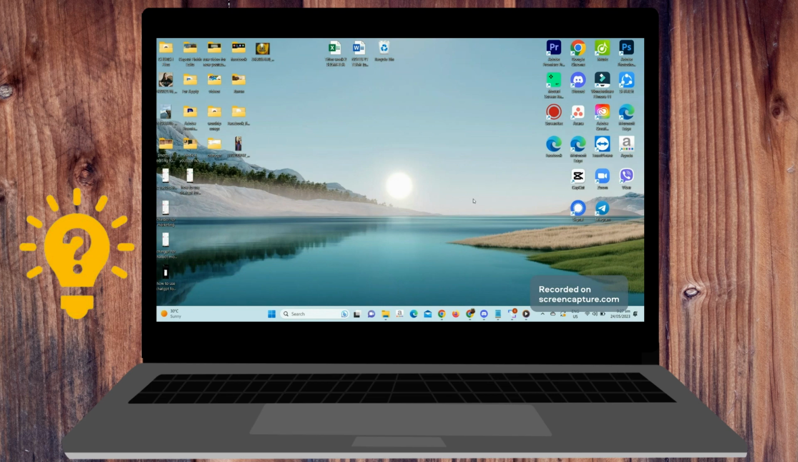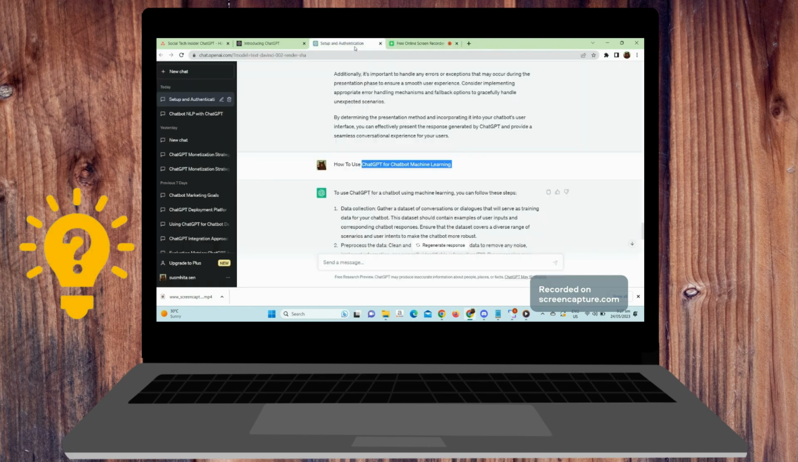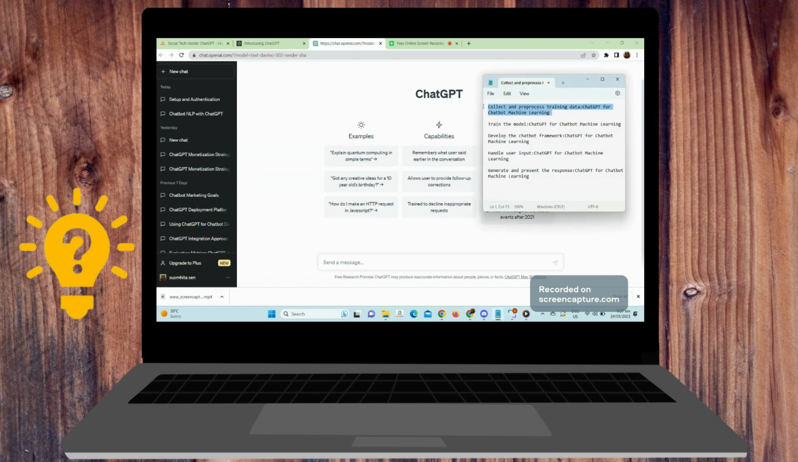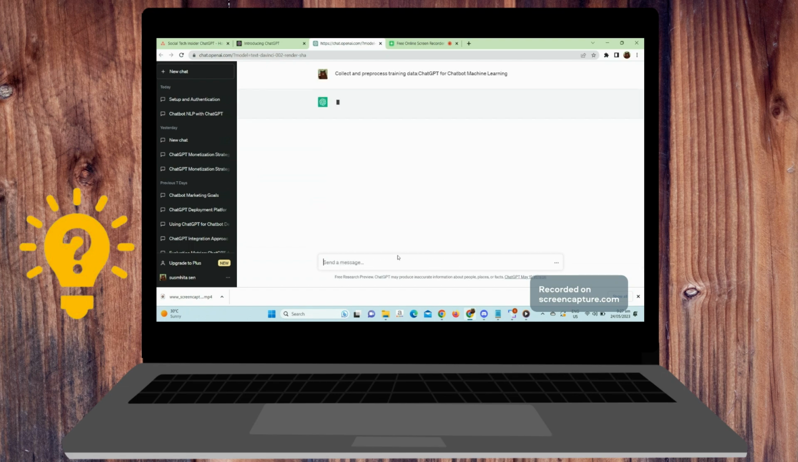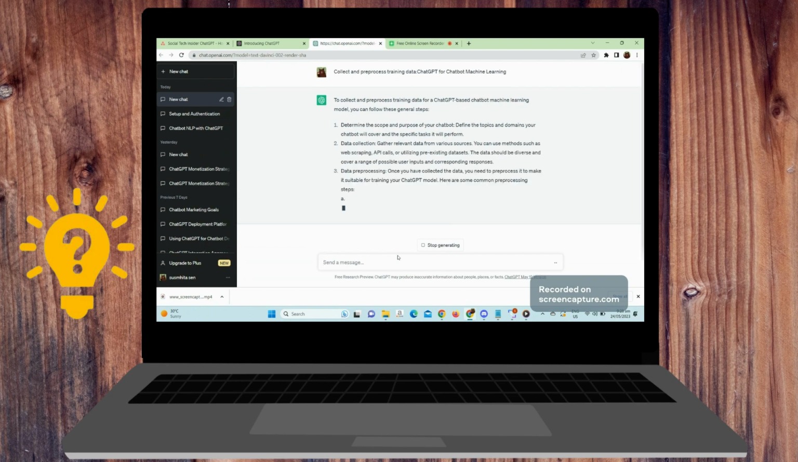For today's video is how to use ChatGPT for Chatbot Machine Learning. To use ChatGPT for a chatbot using machine learning, you can follow these steps. First is collect and pre-process training data. Gather conversation examples and pre-process the data by cleaning and formatting it.